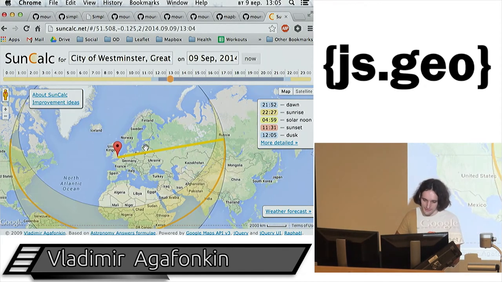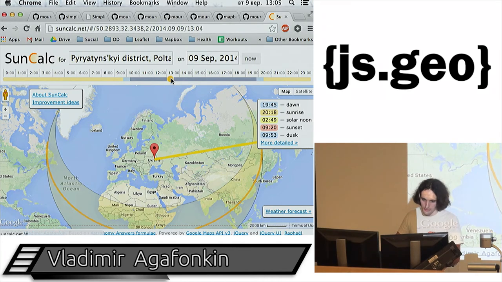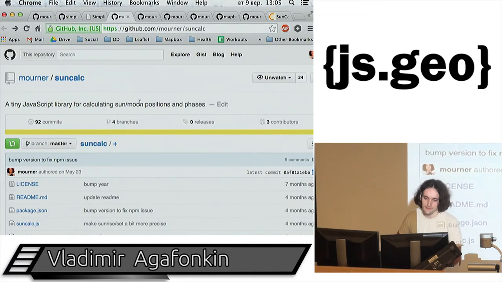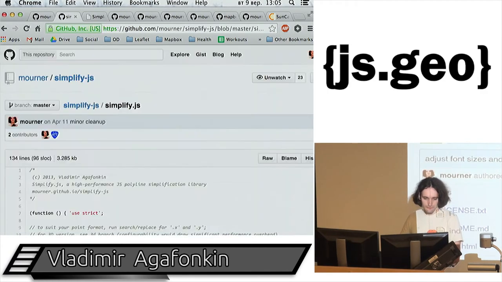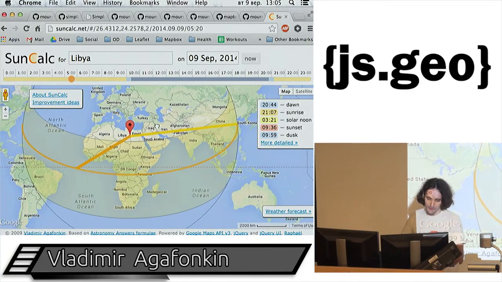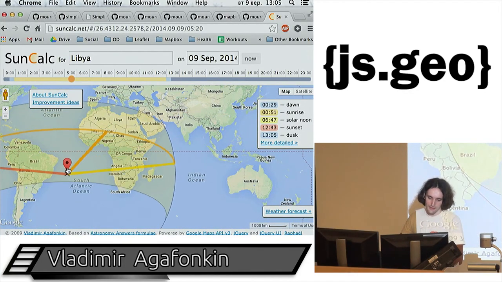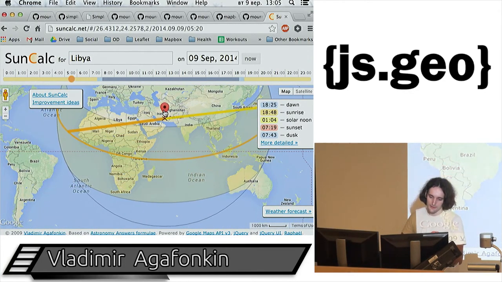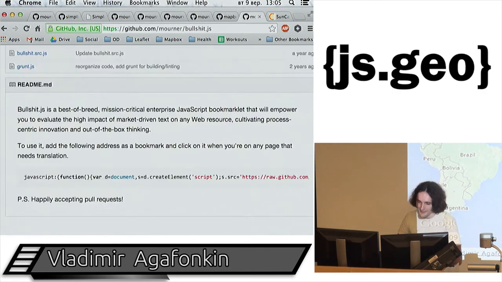Yeah, so you can see it's a Google Map where there's a bug. It doesn't show you sunset for some reason, but okay, it's just an example. And you can actually see the amount of sunlight a particular place has throughout the year.